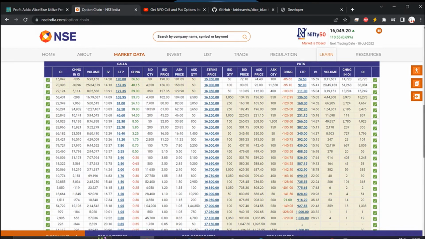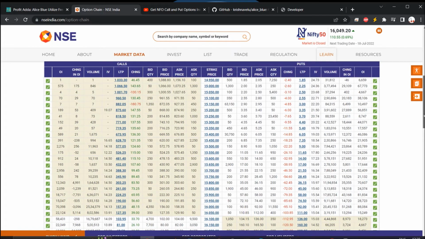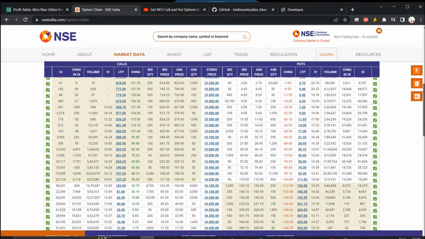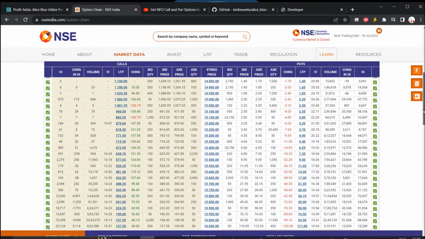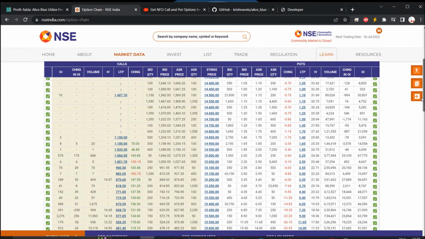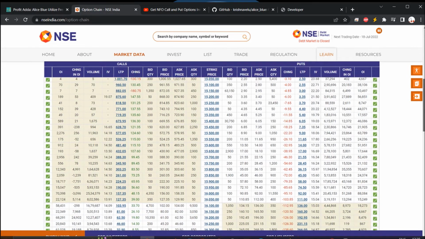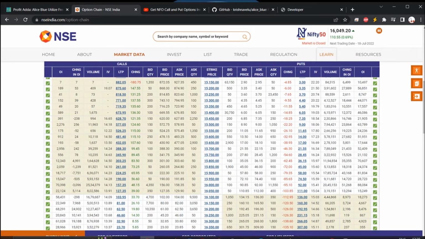Whichever we see in this, the value color-wise, that is ITM, and on the left side you get calls and on the right side you get puts. So it is very simple. What I'm going to do is take those strike prices which I'm already telling you. I will get the strike price which is required.